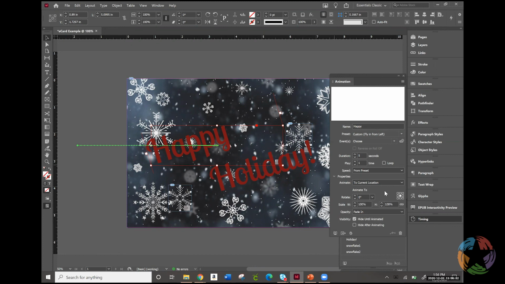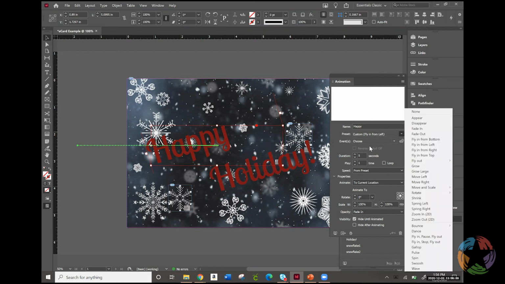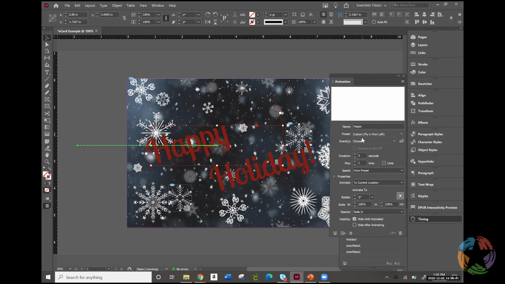So that means, aha. So you always want to make sure your event is selected. So I forgot to select on page load. So now when we go to our timing panel, we can see that that's now listed.